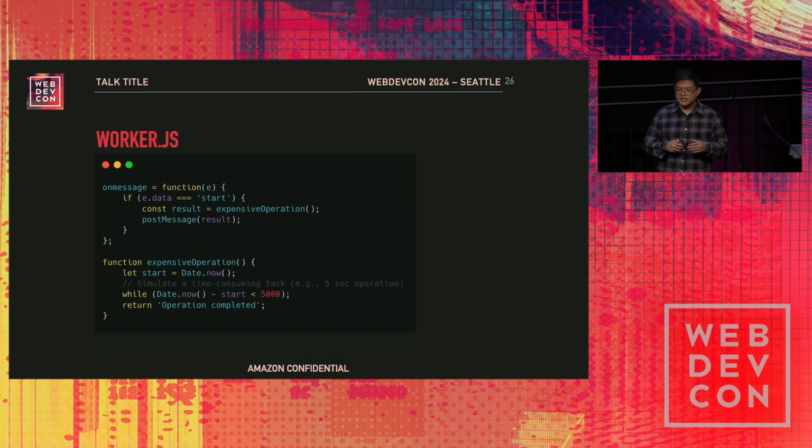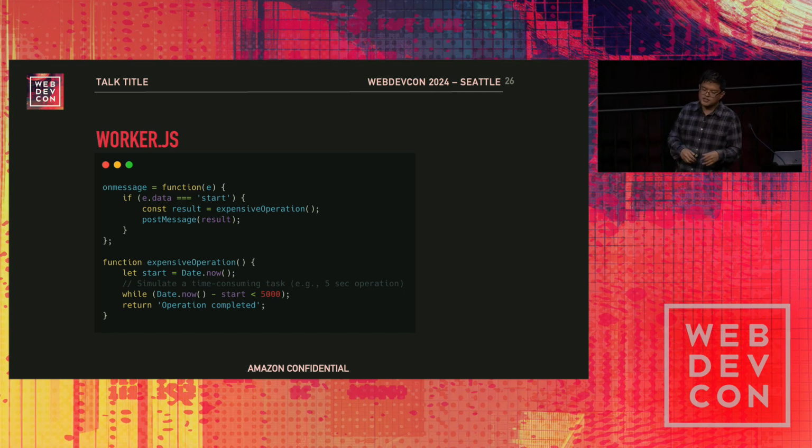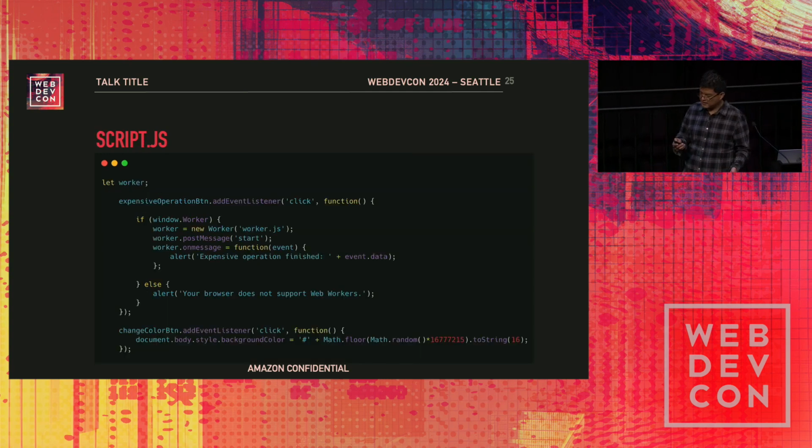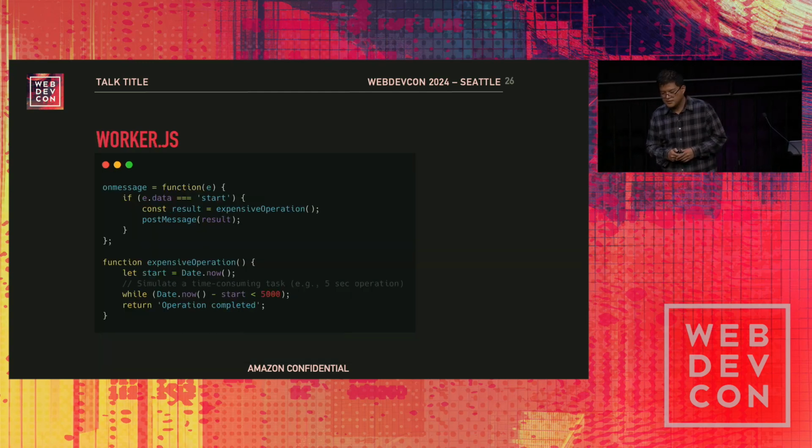In the worker.js, that's the thread that's being created, we have the onMessage function. We start the expensive operation. We're mocking a 5-second delay in the operation. And after the operation is complete, we send back that information using postMessage. In this example, it's just an alert saying the expensive operation has finished executing.